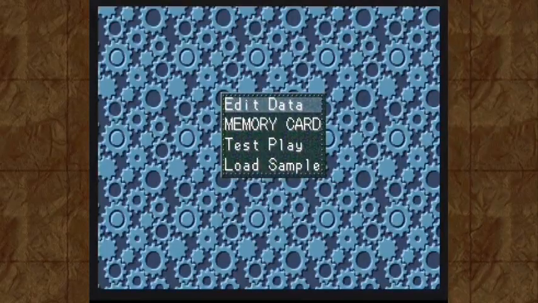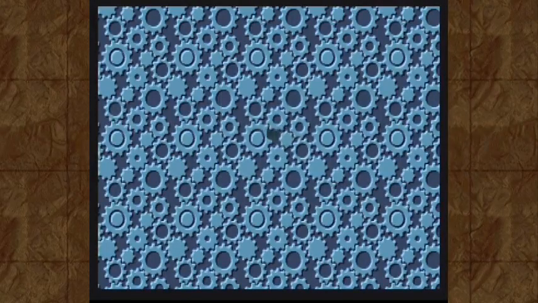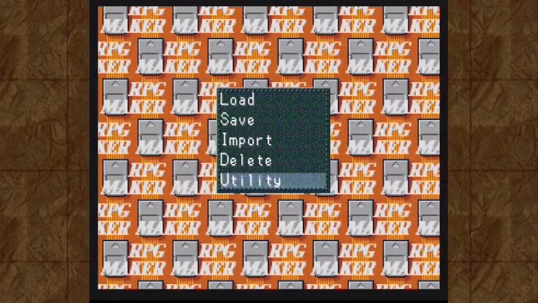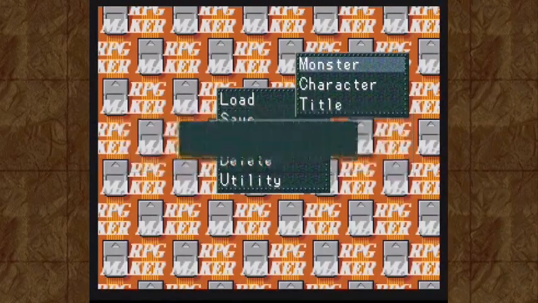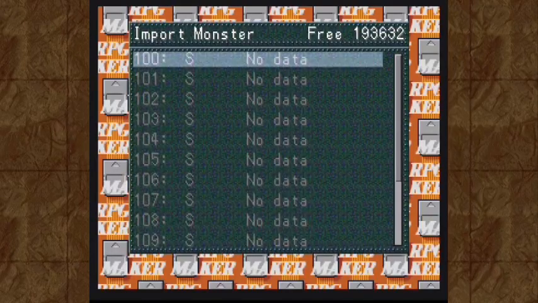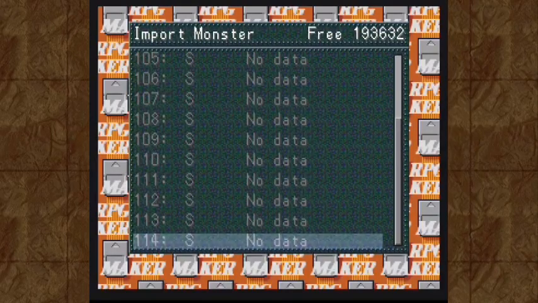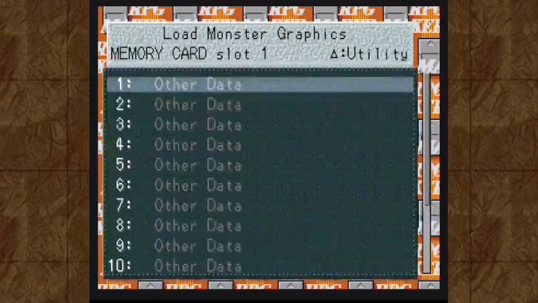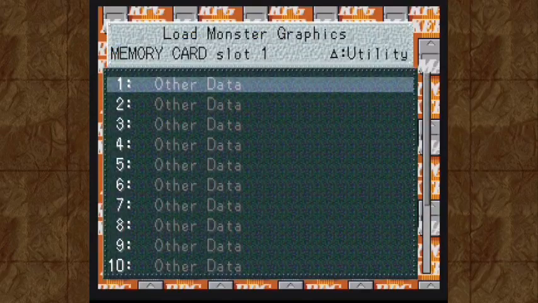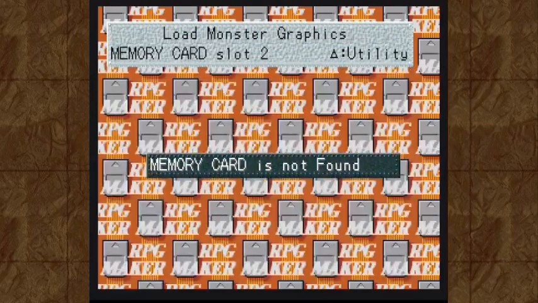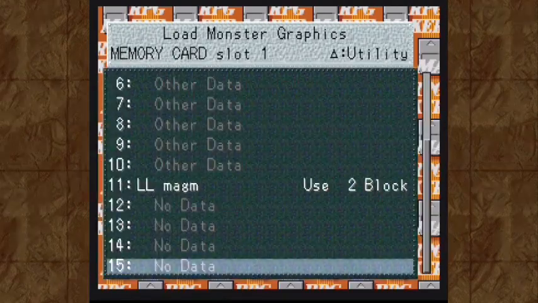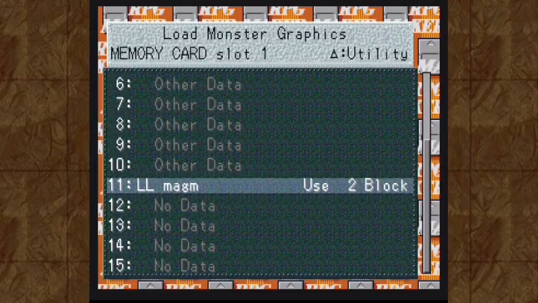From here, let's get those custom sprites loaded up. So for that, we'll go to Utility. No, not Utility. Import. So let's start by importing a monster. We can import up to 14 custom monsters, and considering how much memory these guys take up, that'd be a lot of memory used up.